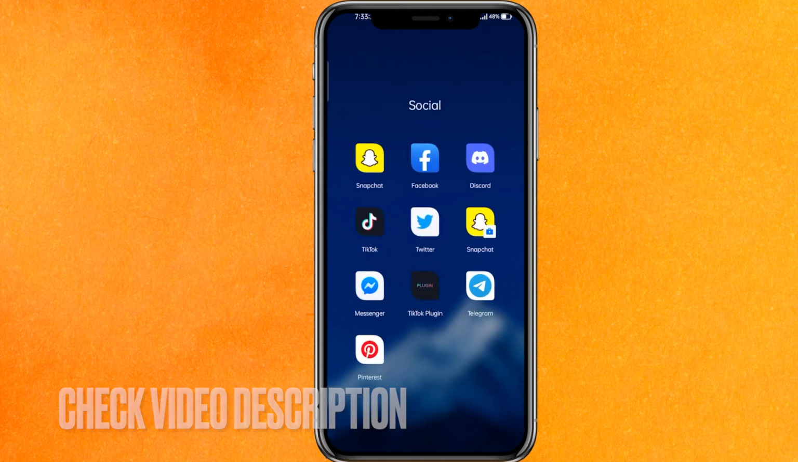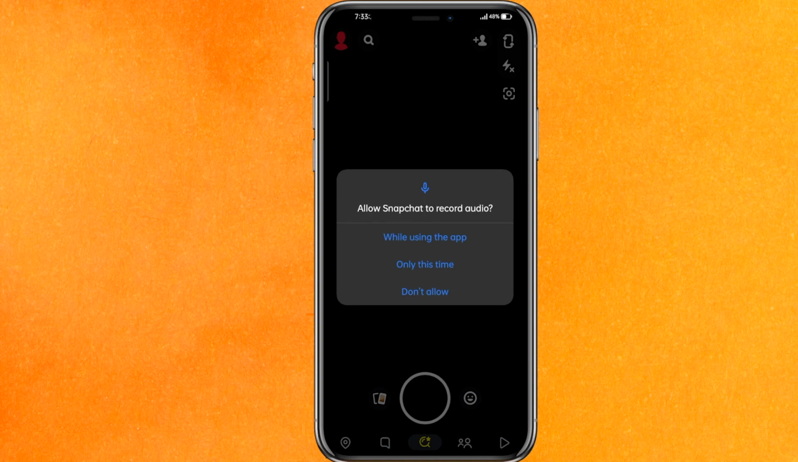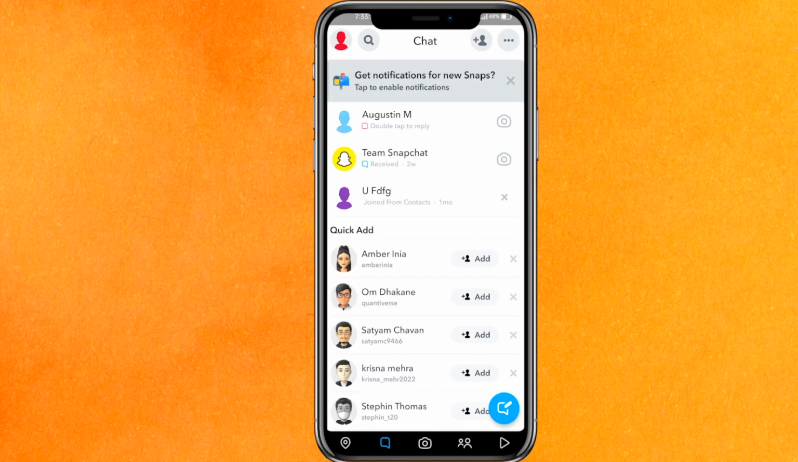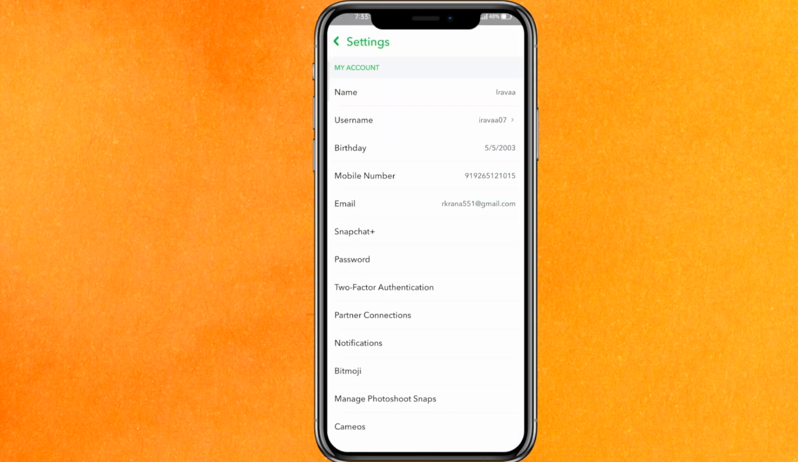So first of all, we will just go into Snapchat and give all the permissions required, okay? And here, just go to the chat section, and after that you have to click on the profile icon, which is on the top left corner. After that, you have to click on the settings icon, which is on the top right corner.